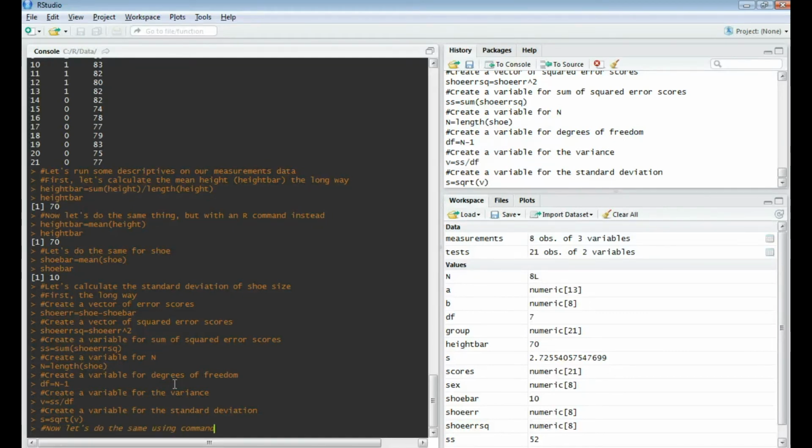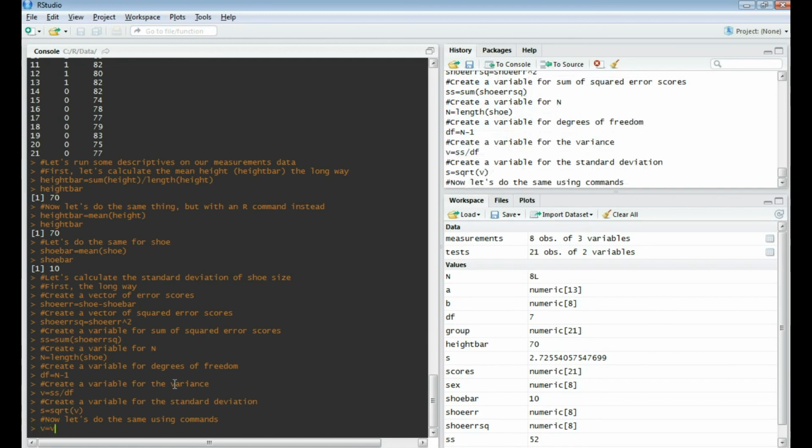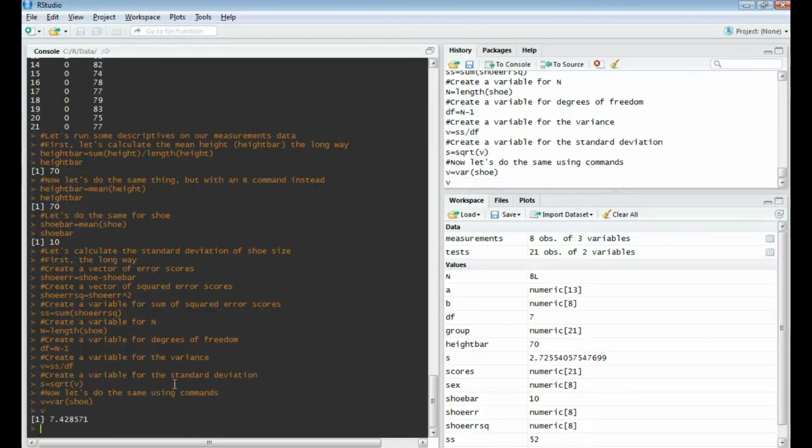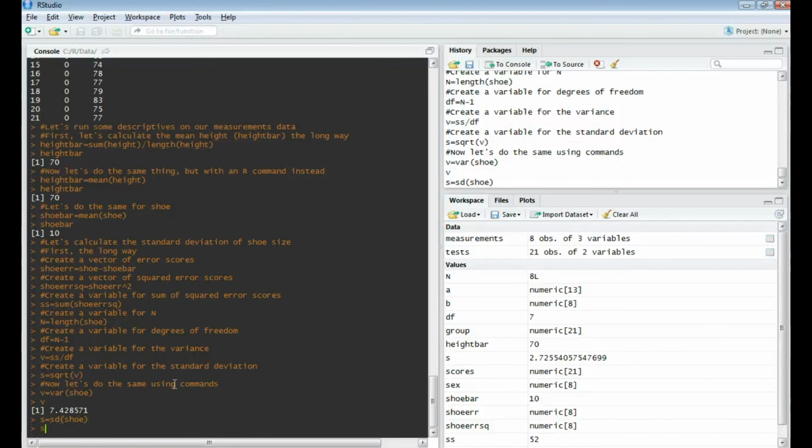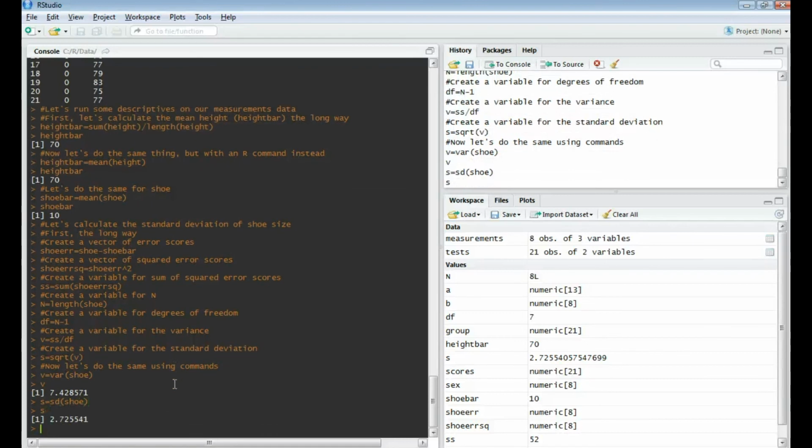Now let's do the same thing using the commands. V equal to var shoe. Var shoe gives you just the variance of the variable shoe. And hit enter and type in V, and you'll see again it's equal to 7.42 and more. S is equal to the SD of shoe. That's the standard deviation of shoe. And S, if you hit enter, after you type S, you'll get the standard deviation, which is 2.72, etc., which is exactly the same that we had before.